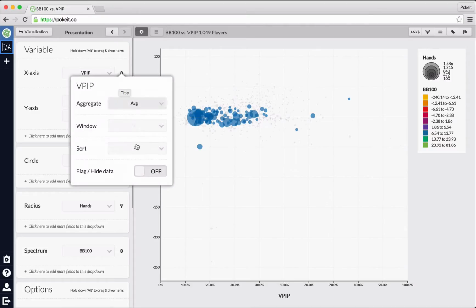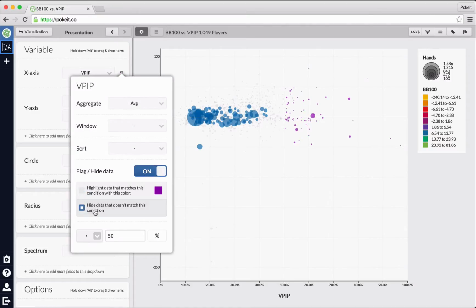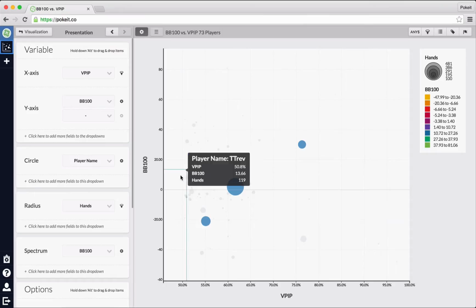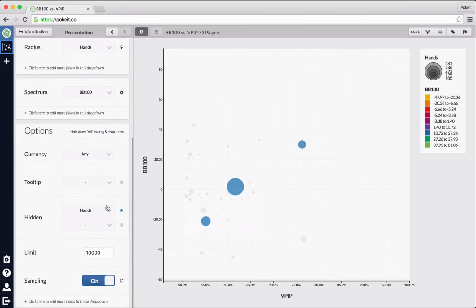So I'm going to turn this back on, but set it to hide data that doesn't match. Now instead of seeing all the hands as purple, it reverts to the other flag that we have down here, and just the 3 players that I'm interested in. So this would be players with more than 250 hands and a VPIP above 50%. And it's really cool that just a few seconds ago we were looking at a graph of 1,000 players and a wide variety of VPIPs. And now we have a very specific graph that's focused, and just 3 players out of those 1,000 are kind of in our sights here.